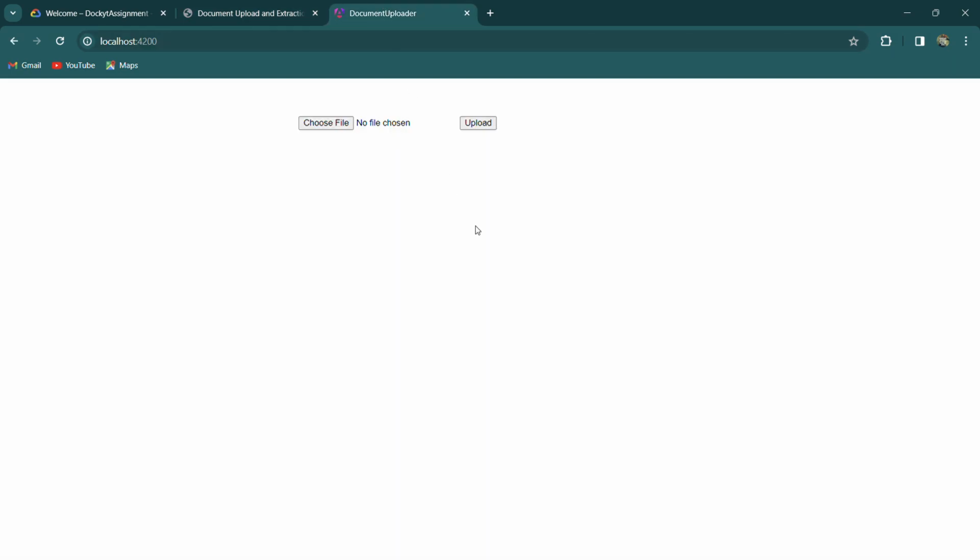So here is my front-end UI. Basically, I will choose a file. Let's say I choose a file called bill. Now I will upload this file. Let's wait for some time for the response to come.